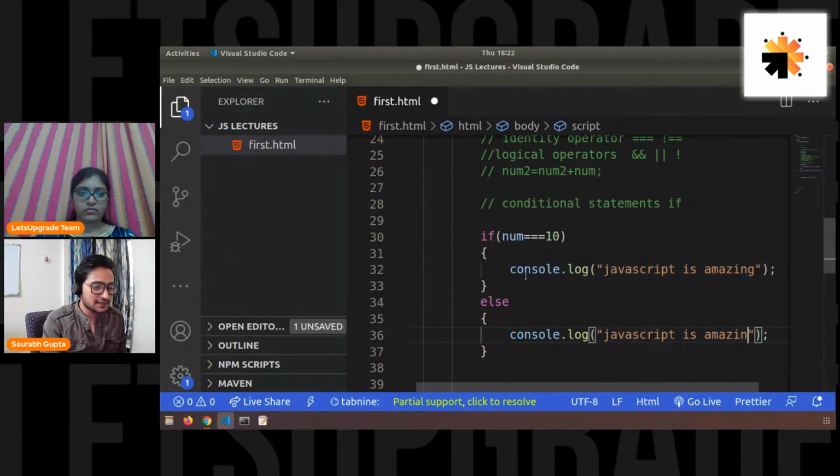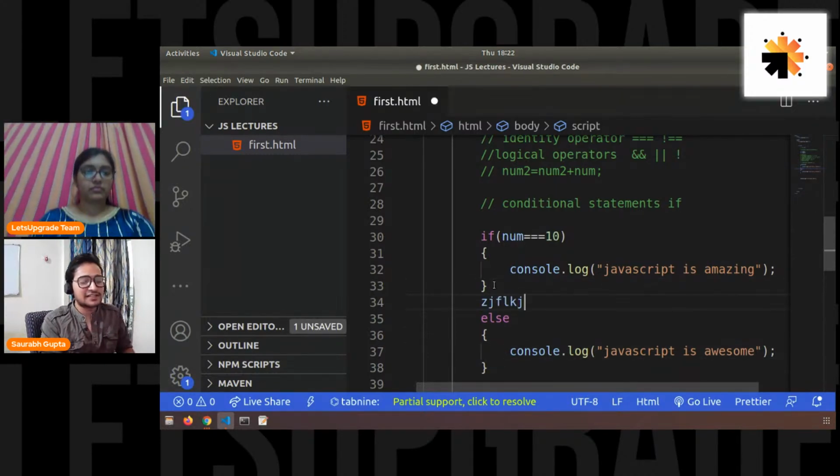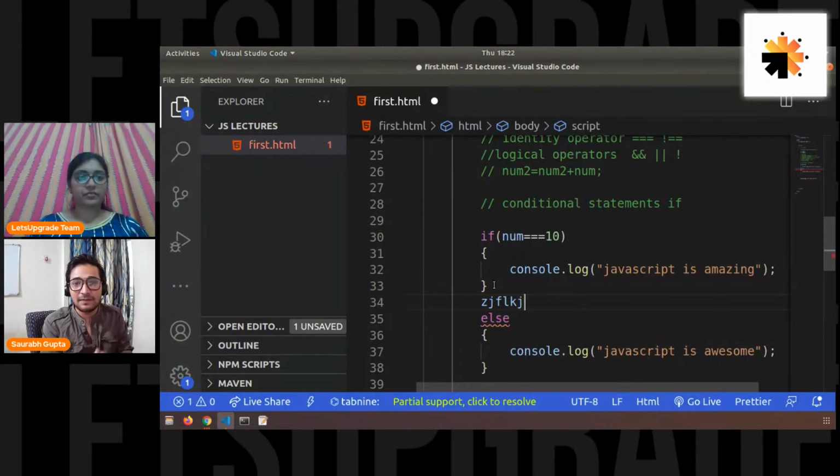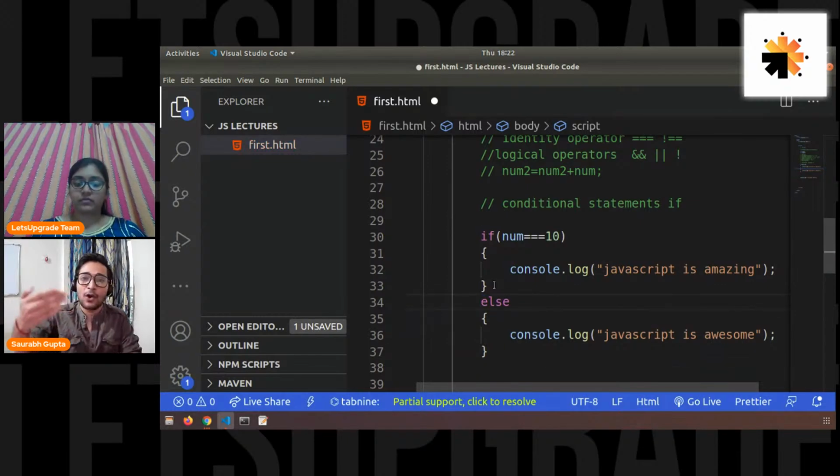So let's write JavaScript is awesome. So now it's like this. Now remember, you're never going to write anything between the if block and else block. Never write anything between the if block and else block. That is not how it works. This is the syntax. Where the if block ends, if you're writing else, else should start from right there where your if block ends. Please remember this.